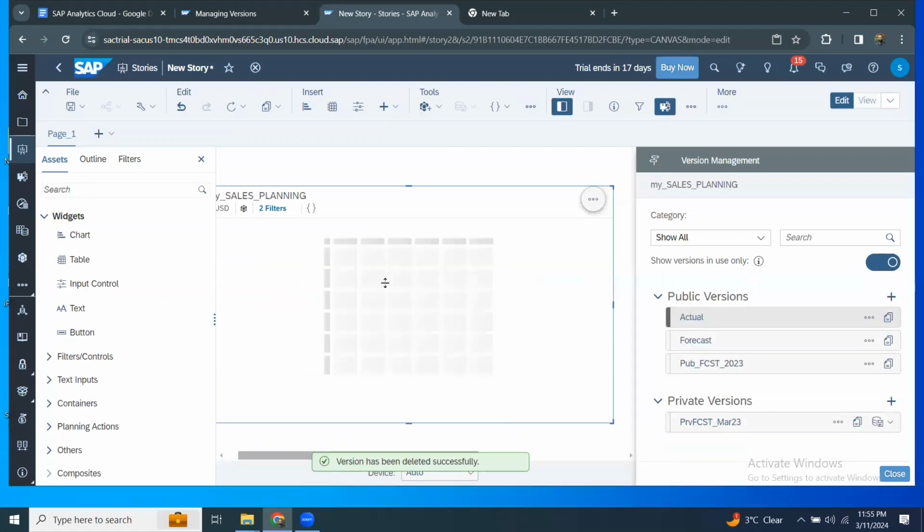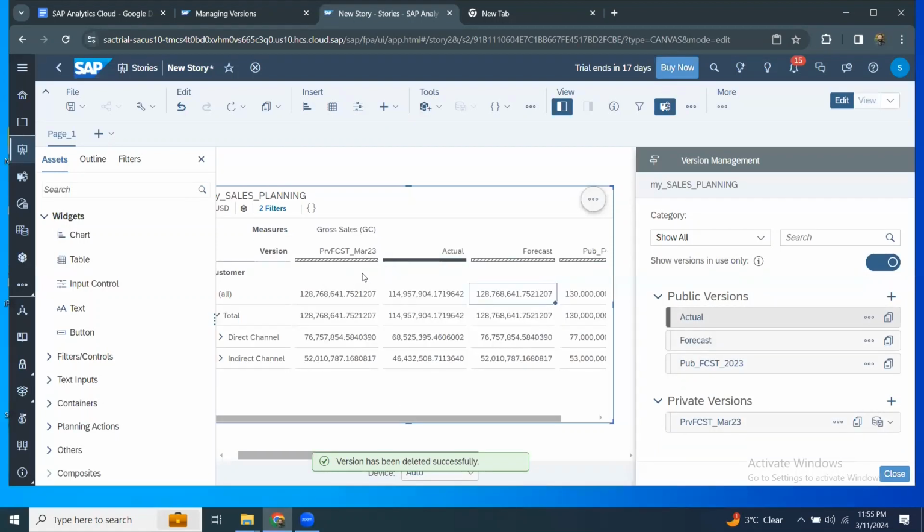This will be gone. Now I have one private version at this time, which is copied over from the existing forecast version. What I'm going to do, instead of manually changing this 76 to 77, I wanted to increase this by 2% and see how it looks. It's kind of a formula. So how do I do that?